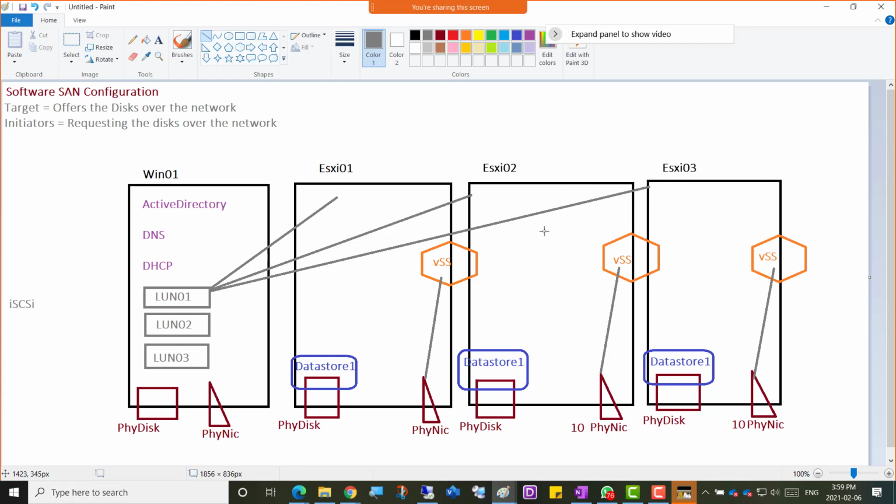Suppose there were 200 hypervisors and they're all connected to the same LUN, and you create a data store on any one, that one data store will appear on all 200 hypervisors. So you just have to create the data store once only. So that's pretty cool. Let's do that.